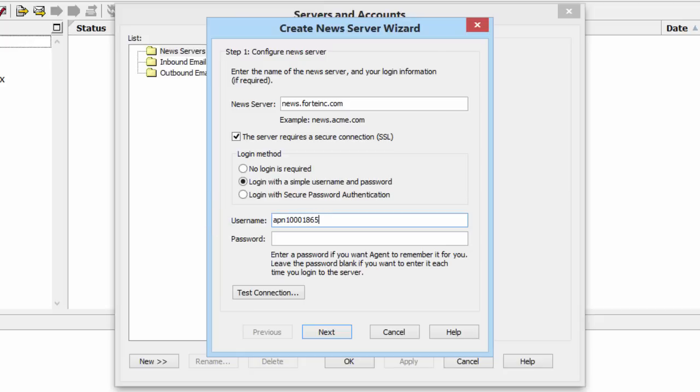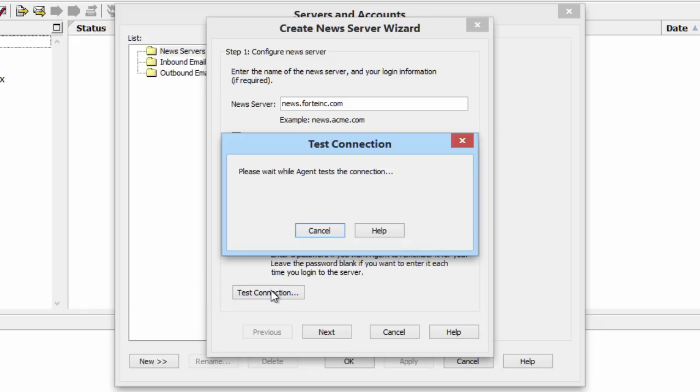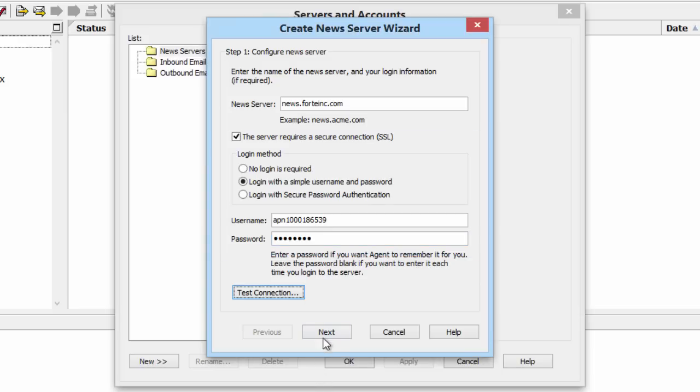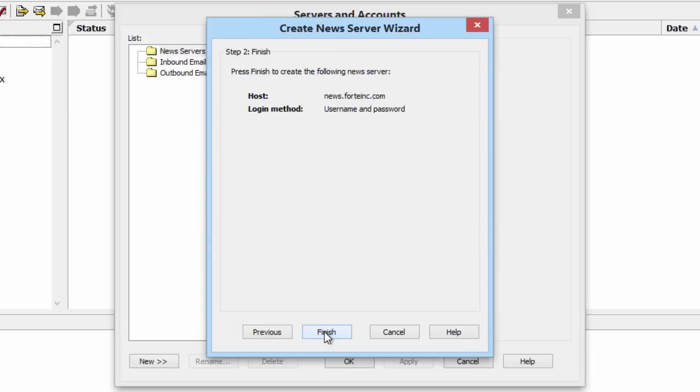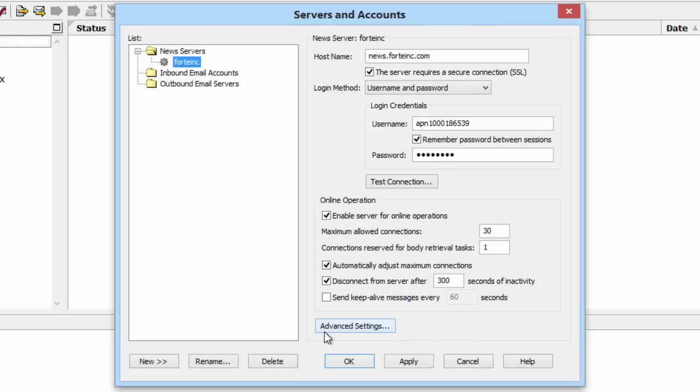After entering your username and password, press the Test Connection button. Agent will make sure that you can connect to your news server. Then press Next. Then press Finish. And since we have no more servers to add, we'll press OK.